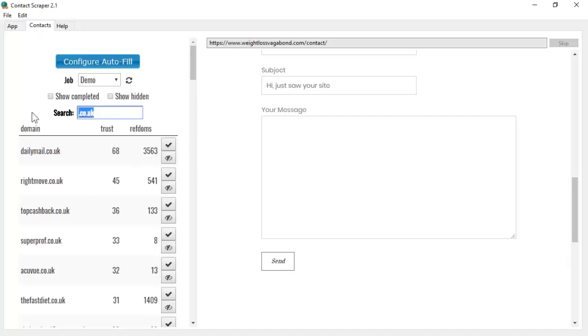Now, we weren't going to show you all the features of the software because it's so simple, but what I'm doing here in the search is filtering by domain extension. So if I only want .coms, I type in .com and it will show me only the .com domains. If for some reason you want to be looking at the .infos, no problem.